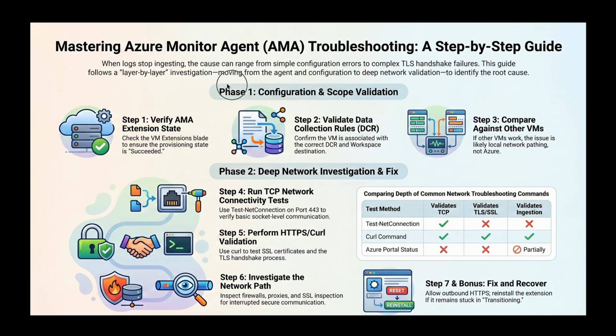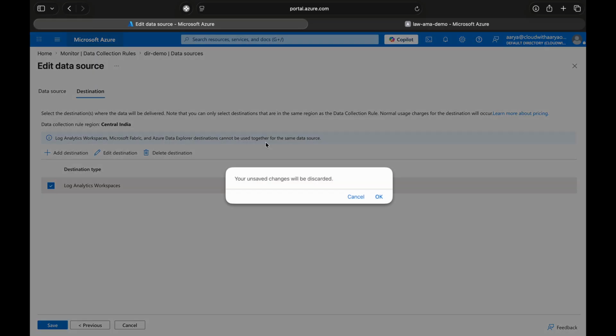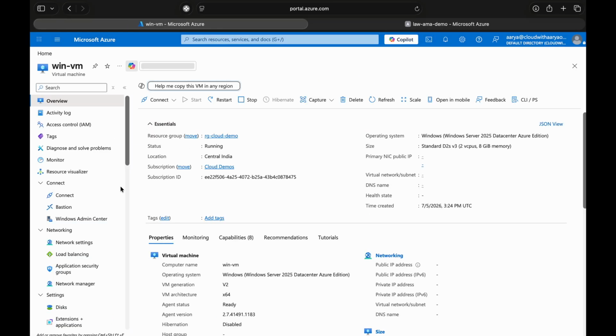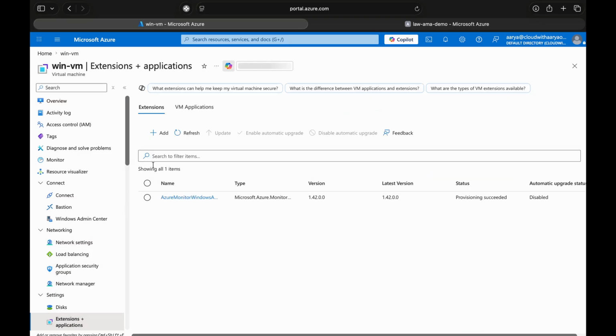So in phase one, we'll do the configuration and scope validation. In this, we'll check the basic configuration. So we'll check that the extension state in the virtual machine is in succeeded state. For that, we'll go to the virtual machine and then go to extension. And in the extension, in the status, we should see provisioning succeeded. In this case, it's good, but sometimes it can show you the status of transitioning, and in that particular case, you would have to uninstall the extension and then reinstall it again. So you have to verify the status is succeeded and showing no failed state, no transitioning, no unhealthy extension status, right?